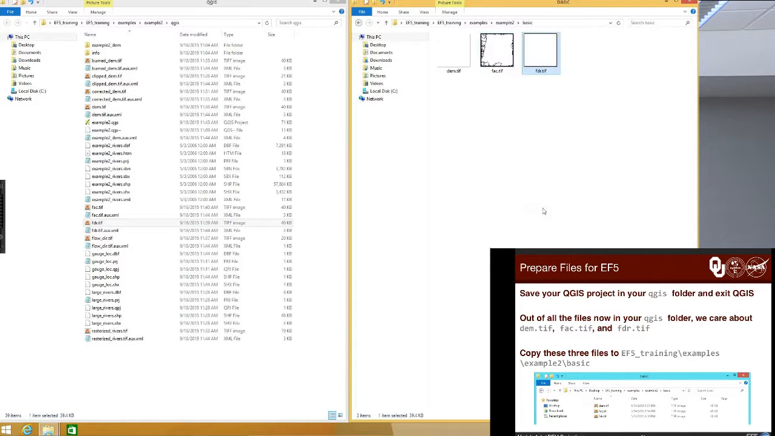The reason why it's important to copy rather than just move is that it's nice to keep the original files in your QGIS folder. In case something goes wrong later, you'll be able to go back and you won't lose all of your work. You'll be able to just start from that point, since you've at this point already generated a good DEM, a good FAC, and a good flow direction map.